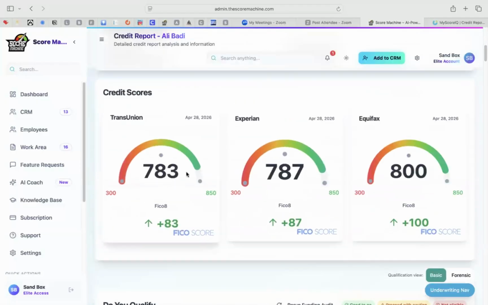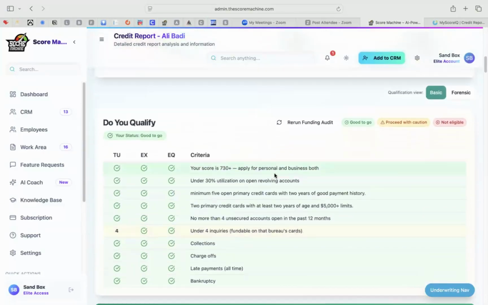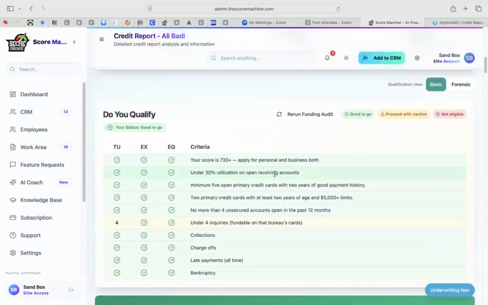Again, you have a review of your credit scores. And then we'll come here. Remember, not only does your credit score determine if you can be connected to institutions, but the breakdown of the report is also the profile is what determines if you can be connected to any of those institutions. So here are those data points. Green means good to go. Yellow means proceed with caution. Red means not eligible. Okay.